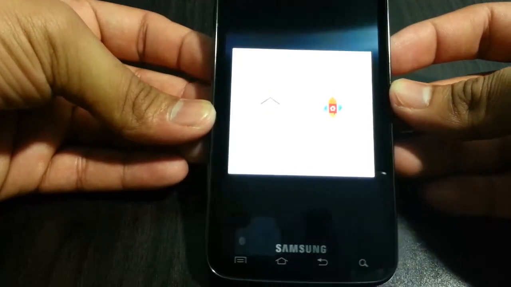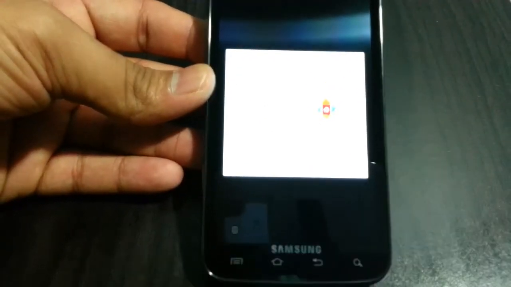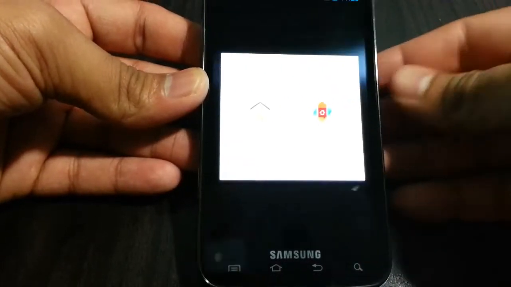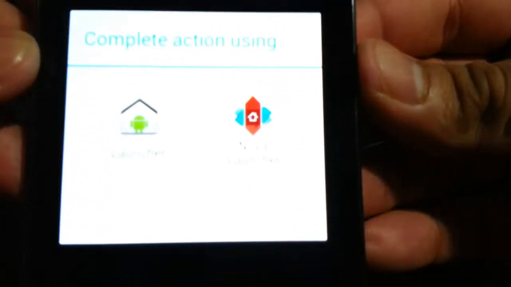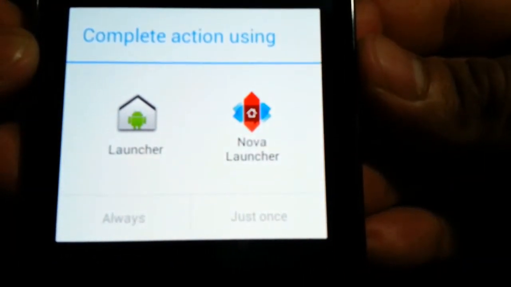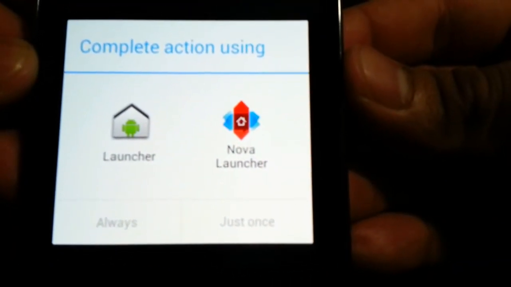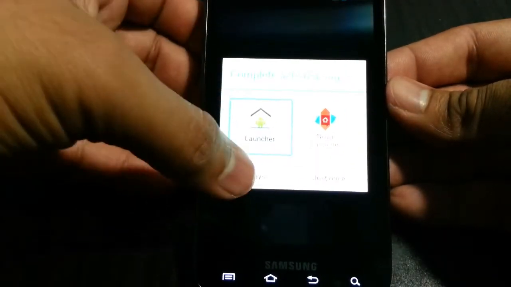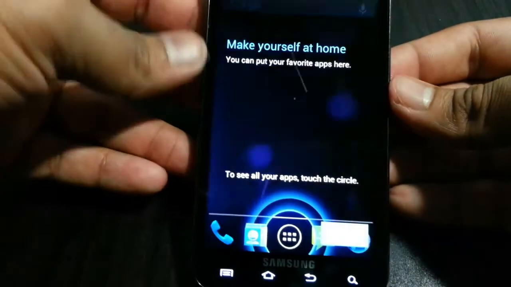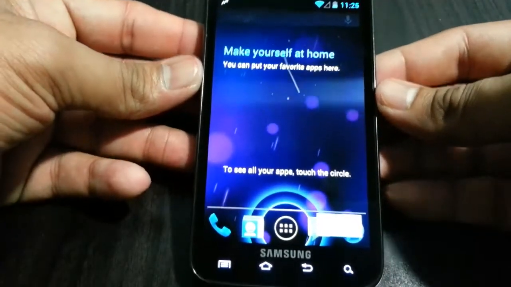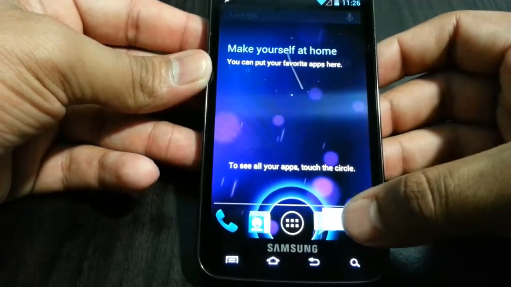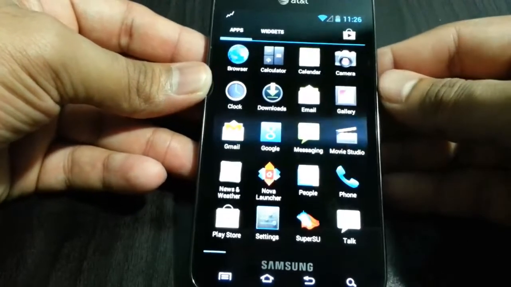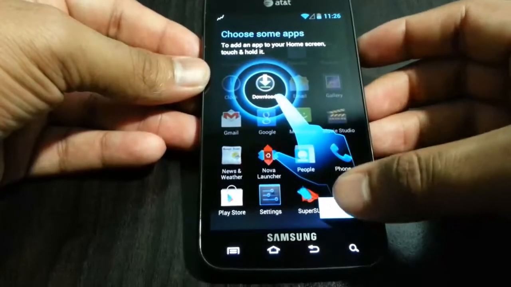You are gonna be presented with two launchers. One of them is just Launcher, another one is Nova Launcher. So if I click Launcher just for once to show you, this is what your launcher is going to look like. It's going to give you a hint. Press OK. Press that and you will be right here.